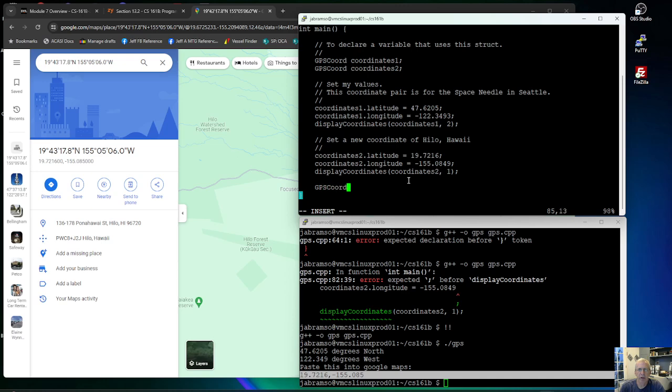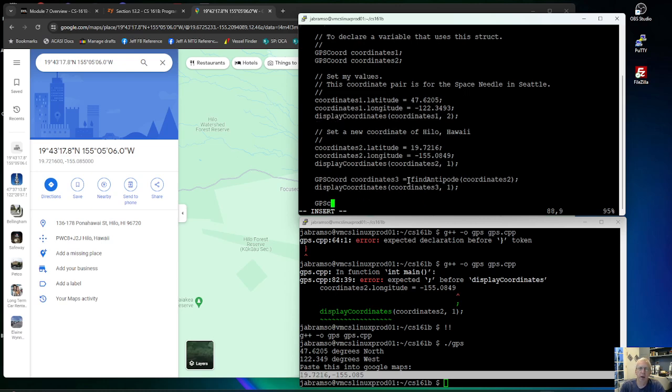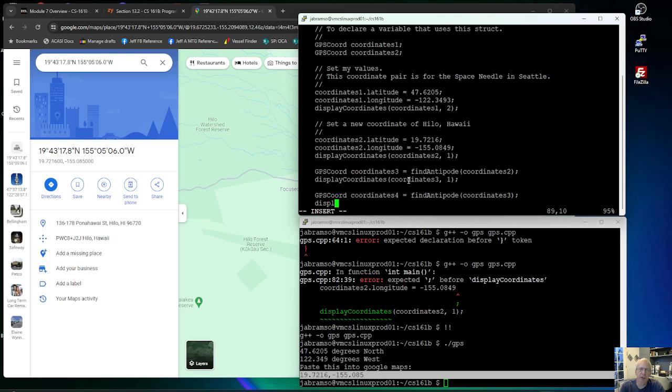Okay, so we do that by declaring a new variable, and we'll set that equal to the findAntipode of coordinates2, and then we'll display coordinates. And then for good measure, we're going to declare one more. We could reuse one of these if we want, but this way we're just showing you the full sequence here. We're going to find the antipode of the antipode we just calculated.